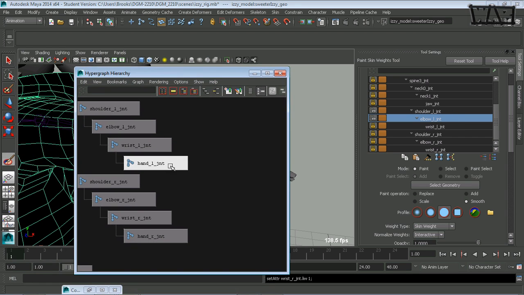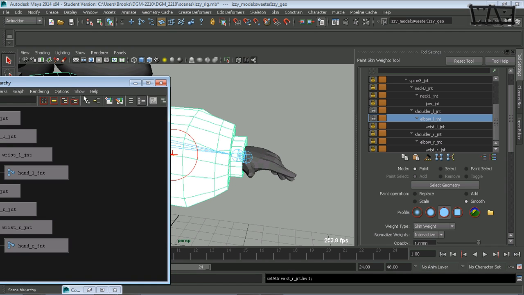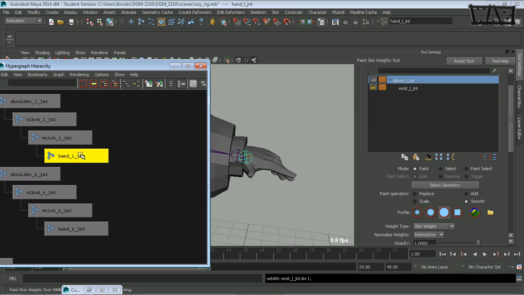Well, that's because it's what Maya deems a tip joint. Now, tip joints typically their only purpose is to tell their parent, in this case the wrist, which direction to point to. Because parent joints always like to look at their children. Okay, well, let's say we did want to use this though, and Maya's wrong.